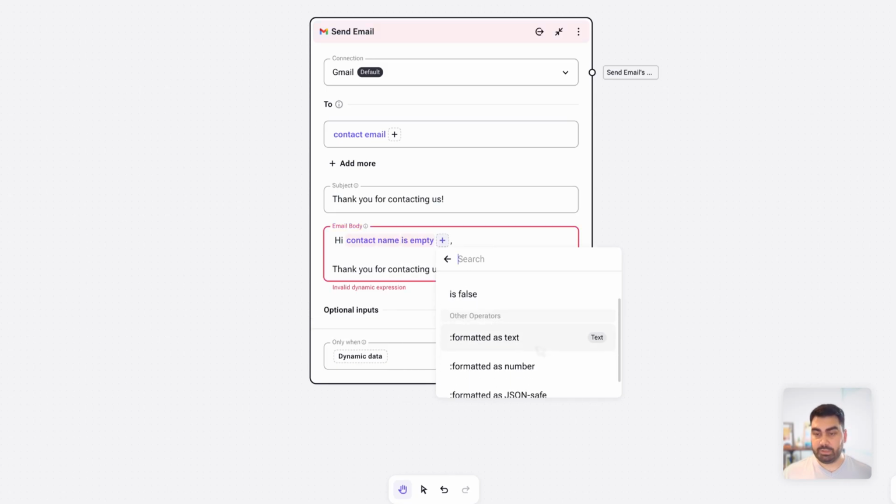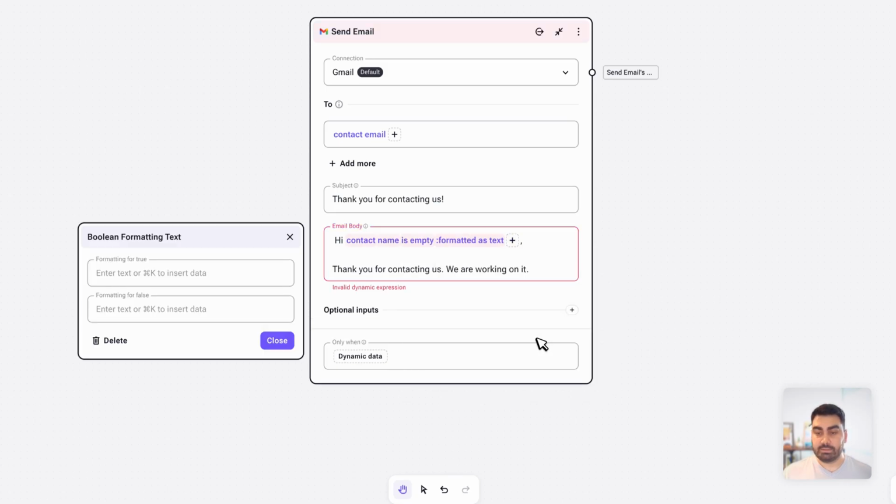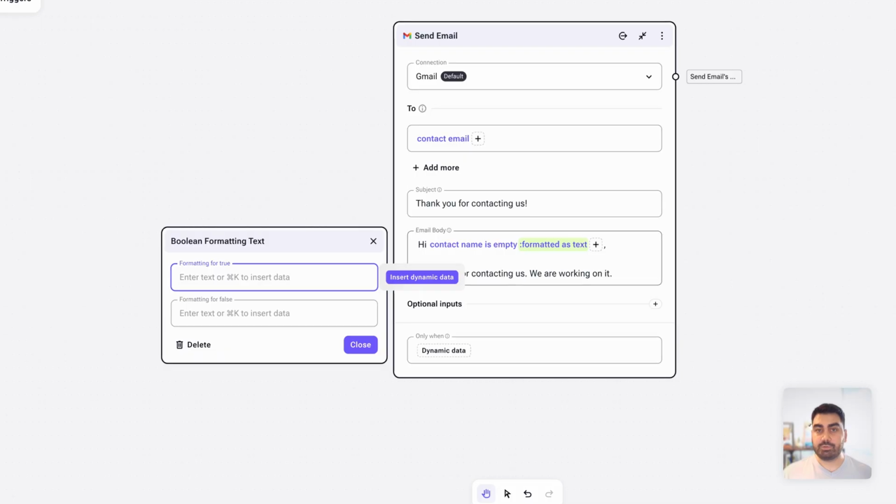Then we have an available operator formatted as text. When I select that, I can see that there's two options. The formatting for true is just simply when the contact name is empty, is true, then we will have this text output. And then if it is false, we will have another option to write. And this is a very basic condition.